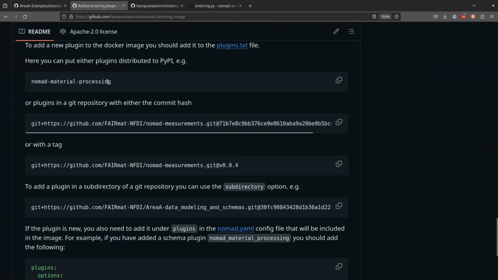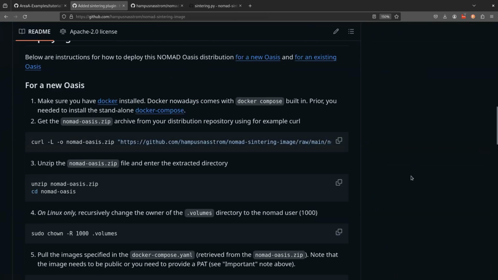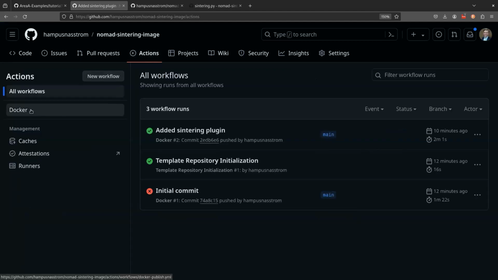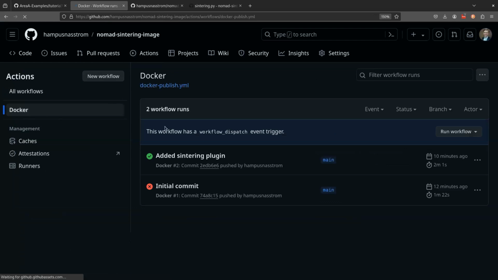If you're just including it from PyPI and you really just want the image to be regenerated, even if you haven't changed anything in the plugins.txt, you can also go to the Actions tab here, and then you can find the Docker workflow here. And then there is a workflow dispatch event trigger. So you can click this Run Workflow button here, and this will actually rerun the whole workflow of adding this plugin there. I hope that answered the question.